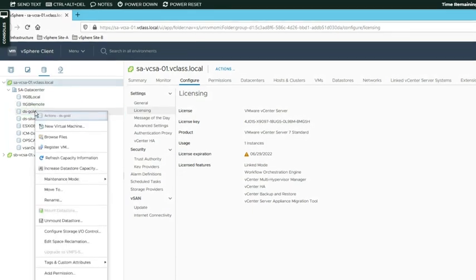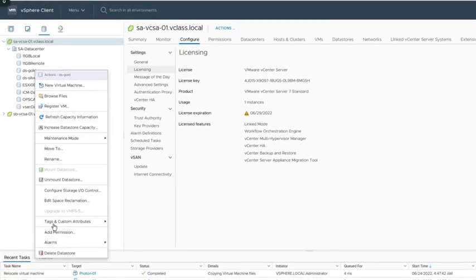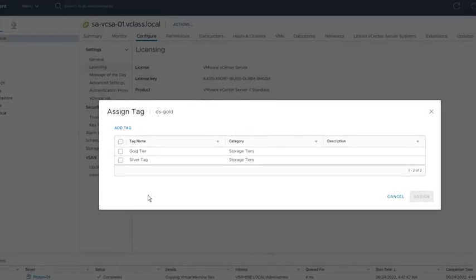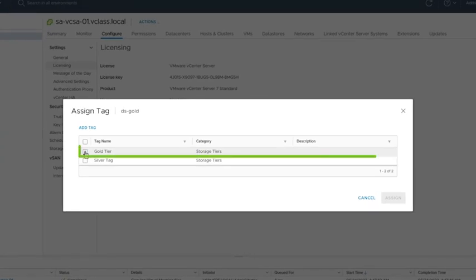I'm gonna right click on that, and here we can find a section which is called Tags and Custom Attributes. So we need to click on Assign Tag here. And now let's select the Gold Tier tag which we are going to apply to our DS Gold data store. Let's click on Assign.